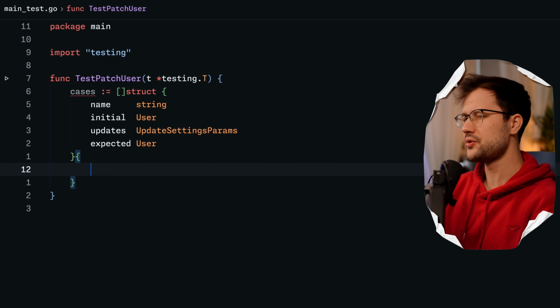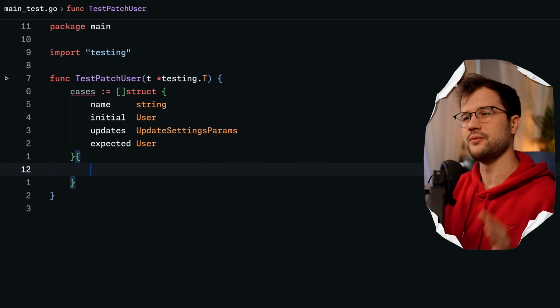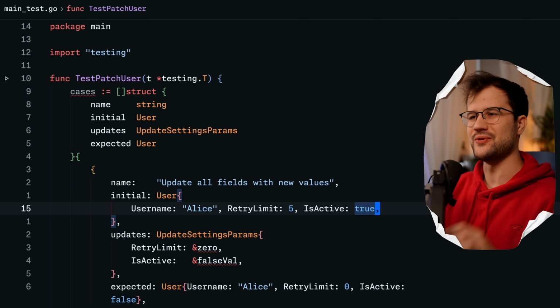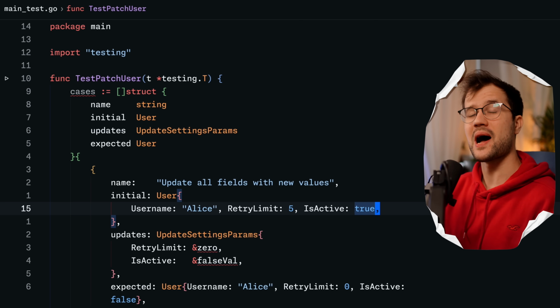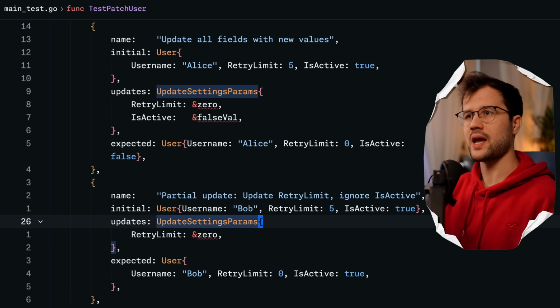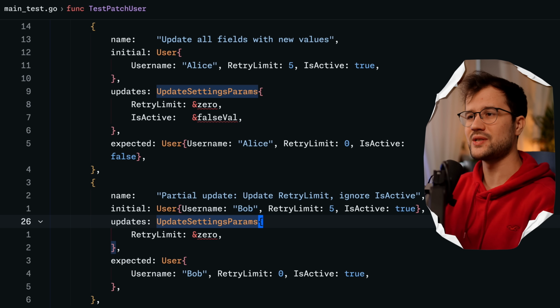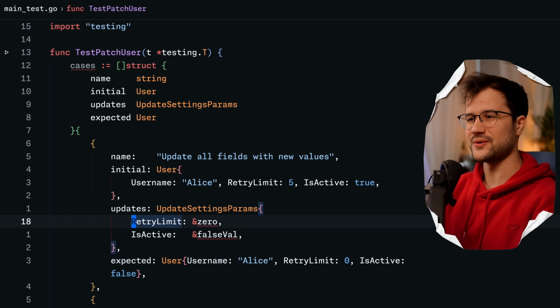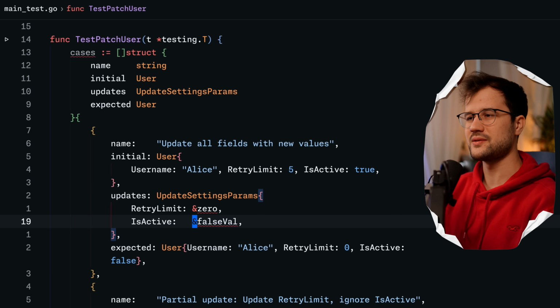Let's add two cases. I will quickly do this offline. Right here we have the test case which should update all the fields with new values, and the second test case is a partial update to just update the retry limit and ignore the isActive flag. What is still missing is the retry limit right here and also the isActive value, because we didn't define them.